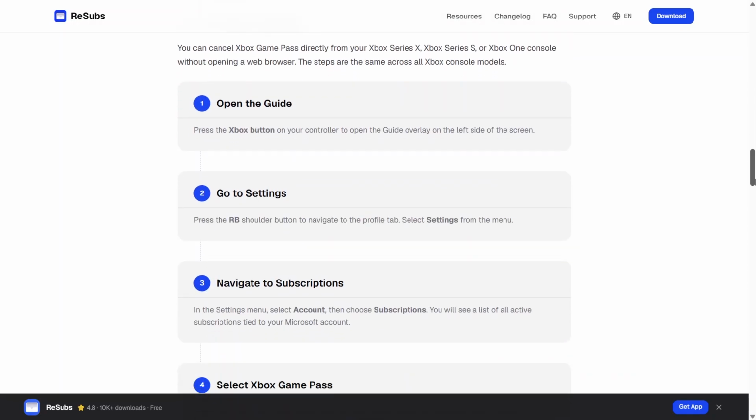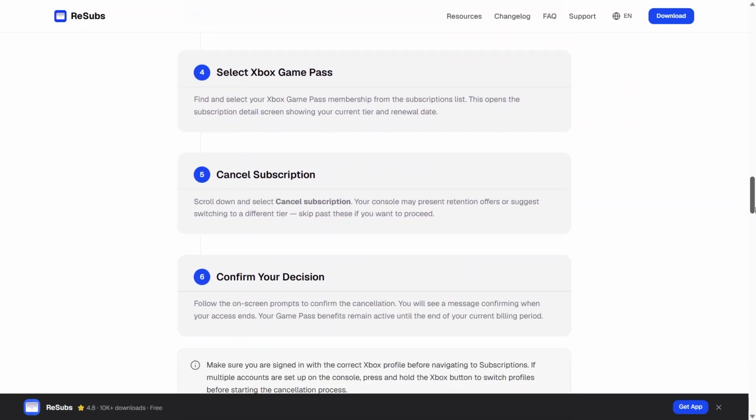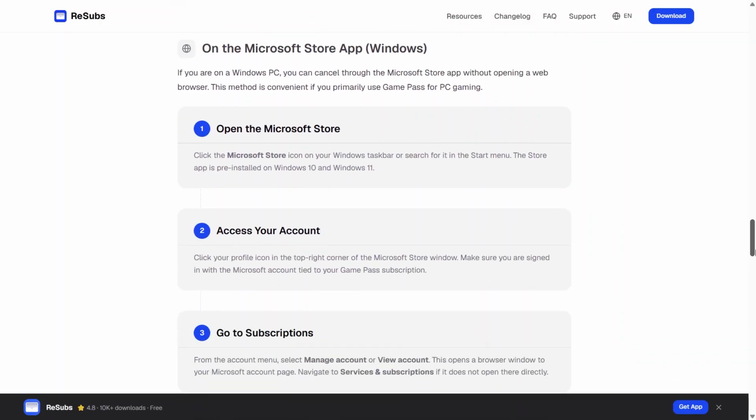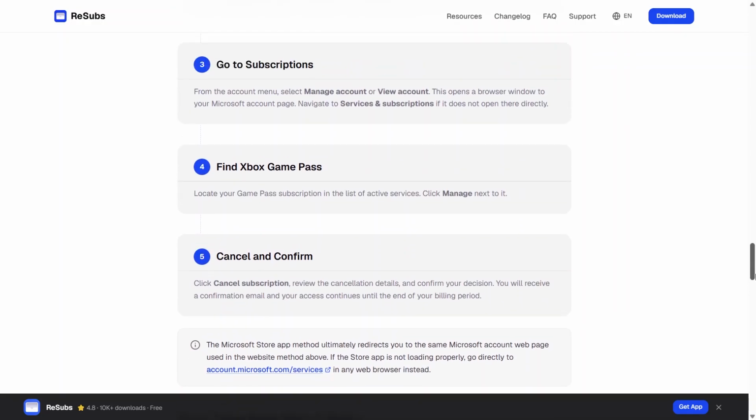Now click Manage next to your subscription. On the Subscription Details page, you'll see your billing information, renewal date, and subscription options. Then click Cancel Subscription or Turn Off Recurring Billing, depending on the option shown on your account. Microsoft may offer you a discounted price or suggest switching to another plan. If you still want to stop automatic renewals, simply continue with the cancellation process.